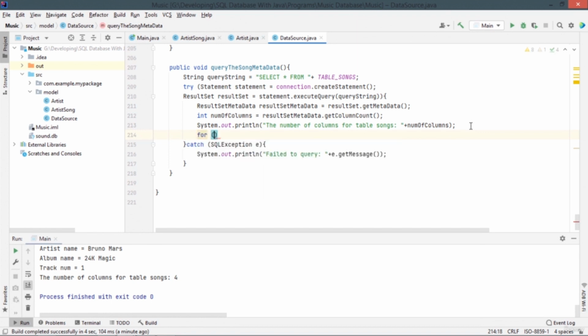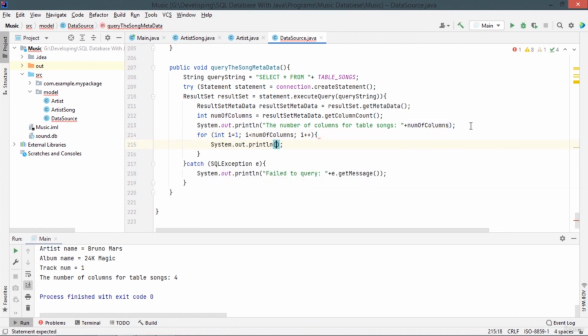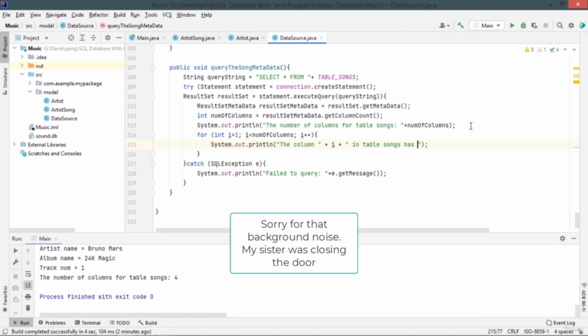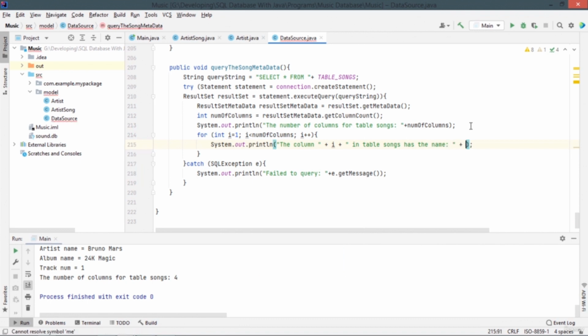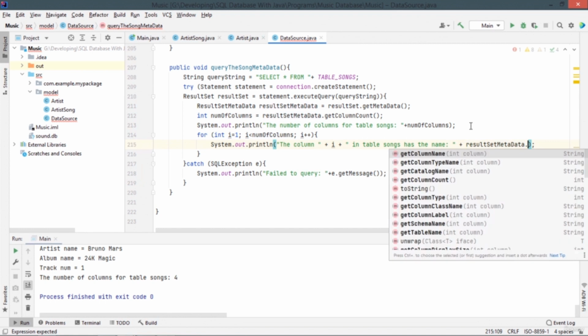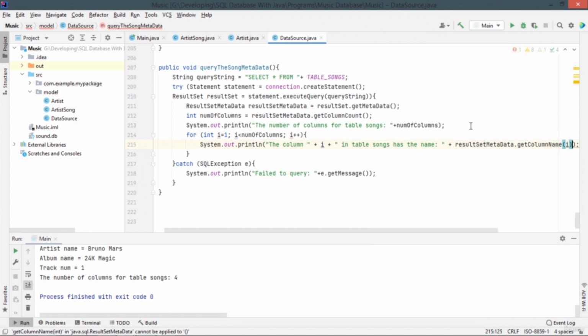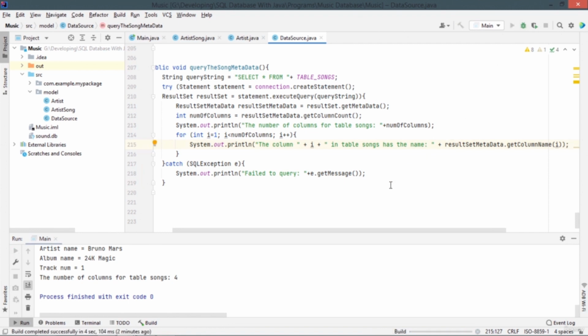So here we write for int i equal to 1, since the index begins from 1, while i is less than number of columns, i plus plus, and here we simply print out the column plus i in table songs has the name, result set metadata, okay, that getColumnName on that position. Let's run and see what we have.